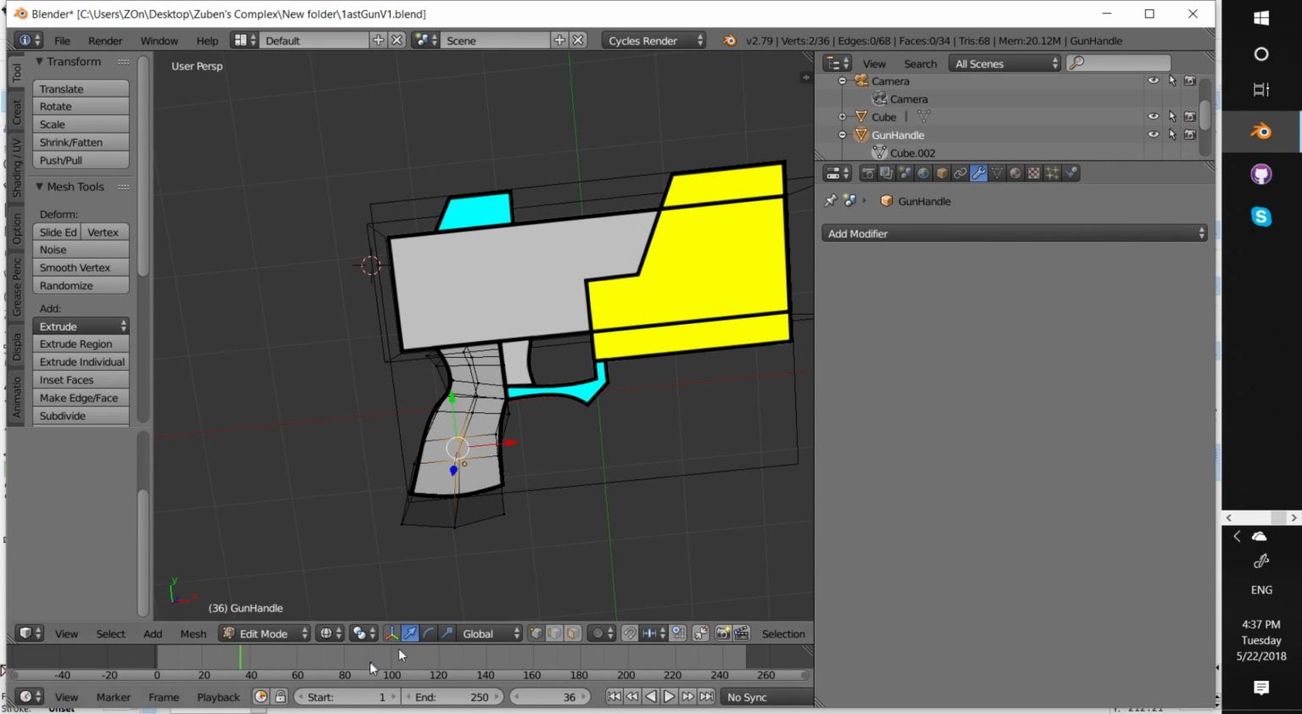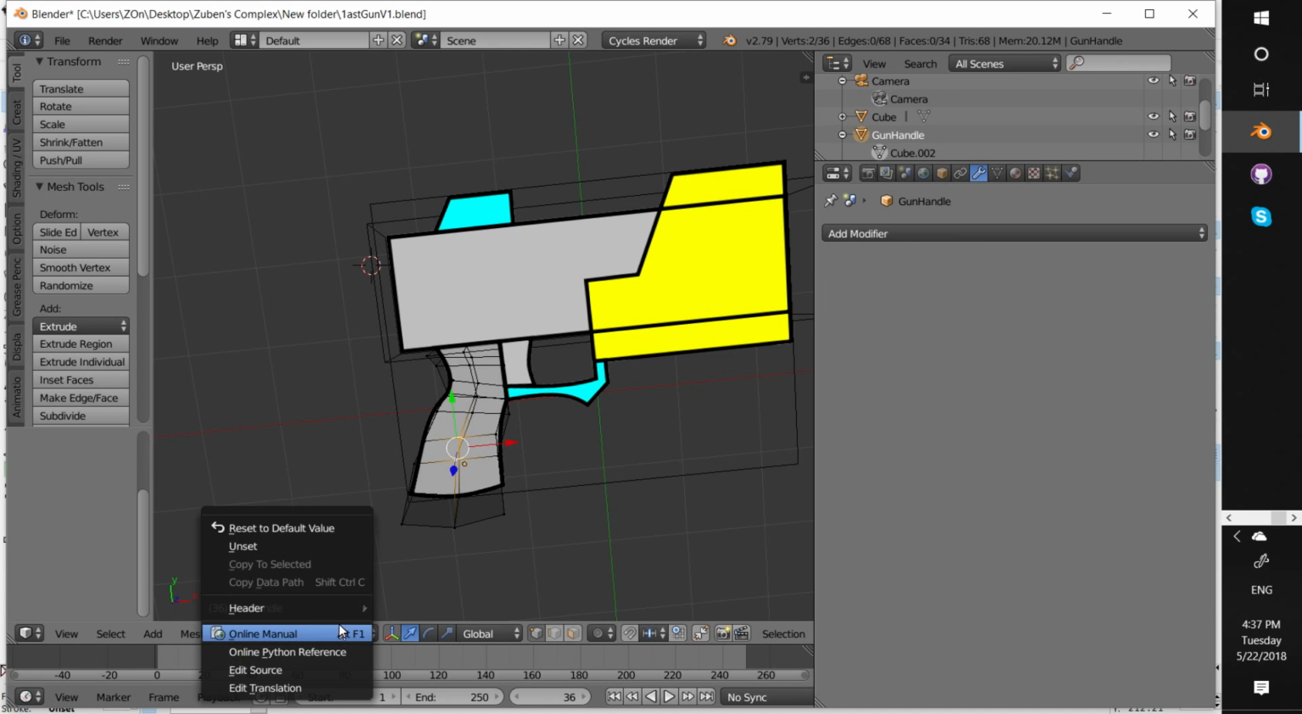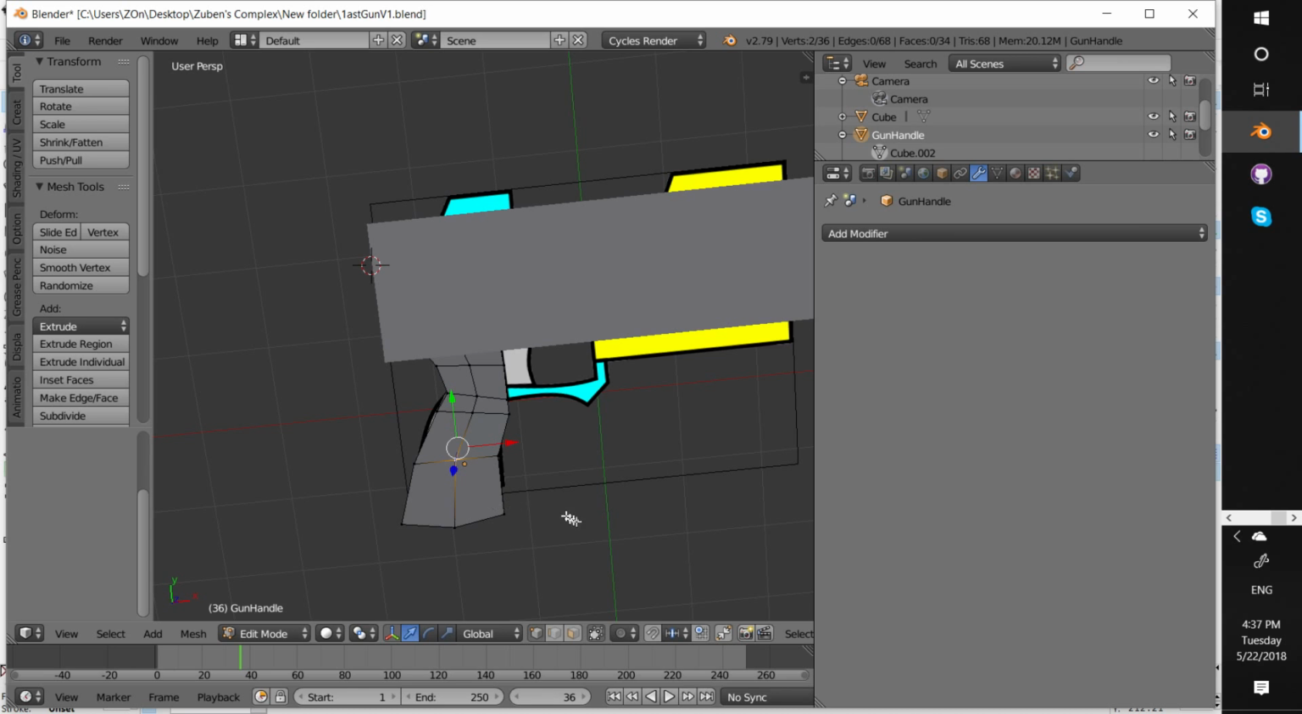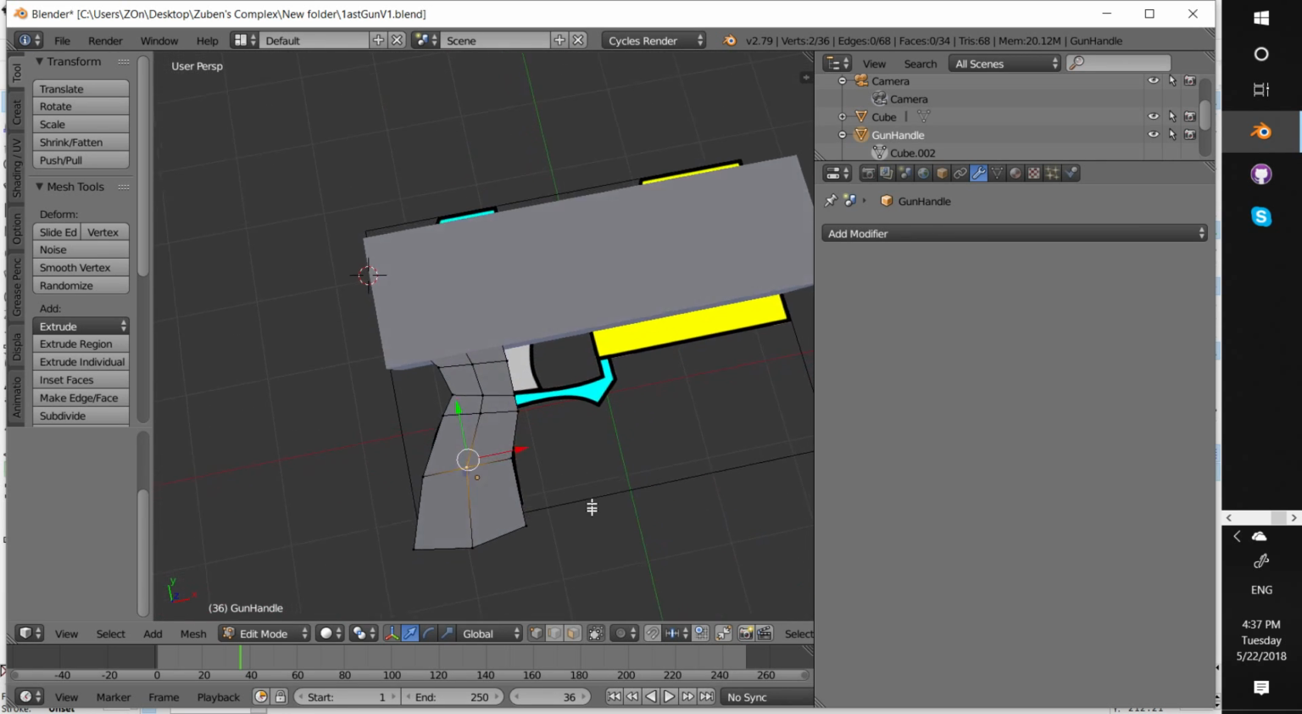Now looking overall, let's go back. We'll double check here. And we'll go to solid one more time. And that's looking really good, right? It's starting to look like a weapon.